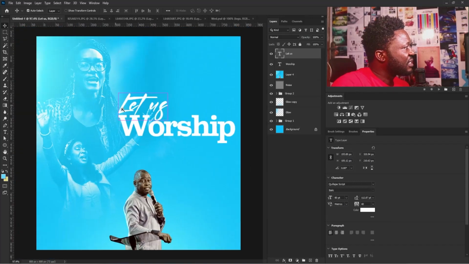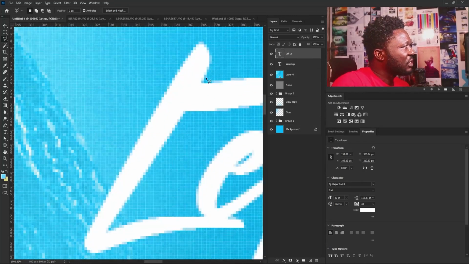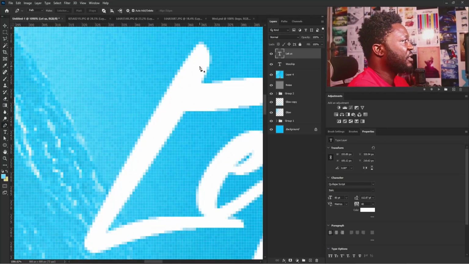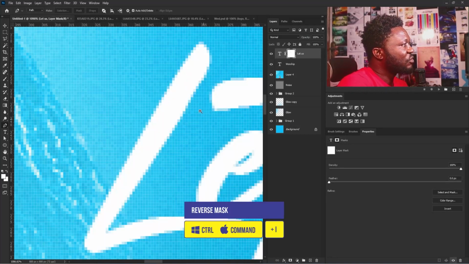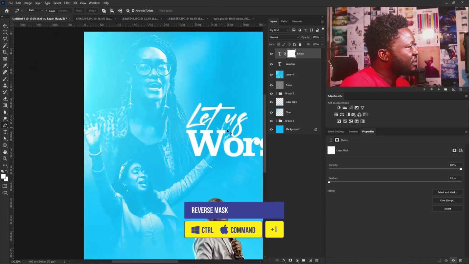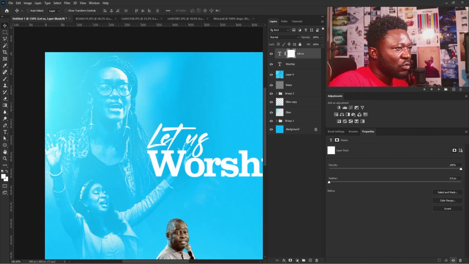For visibility's sake, what I'm going to do is break this. So I'll select my pen tool and click here. Listen, guys, there are times you need to do this. All right, I'll click this here, hit the Enter key, and add a layer mask to it. I hit Ctrl I to reverse the mask, and then we have this.